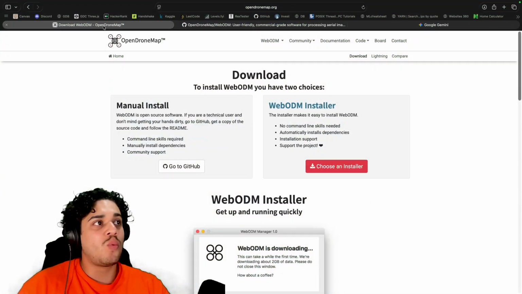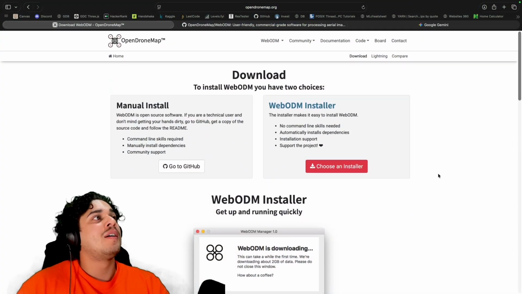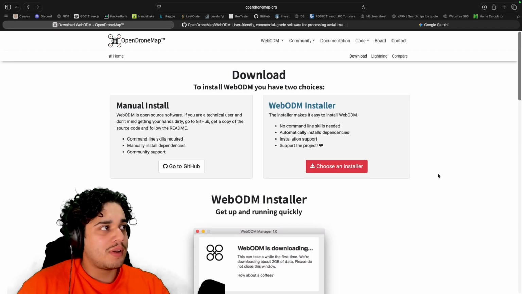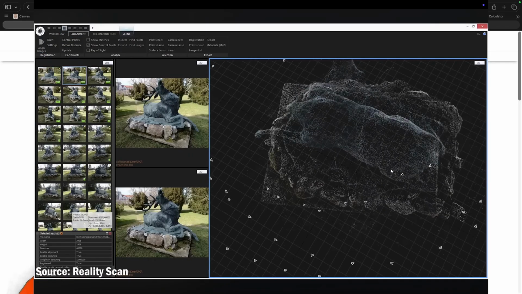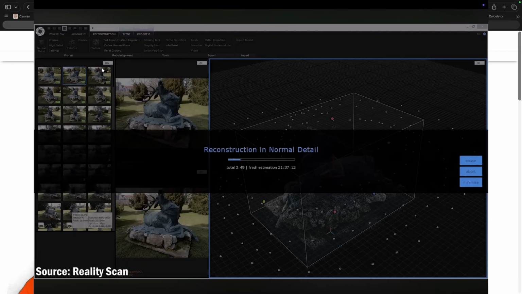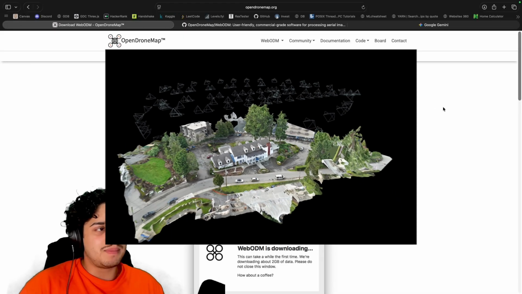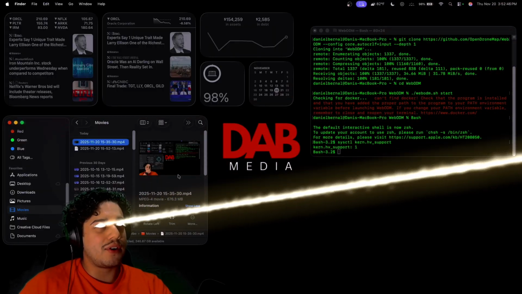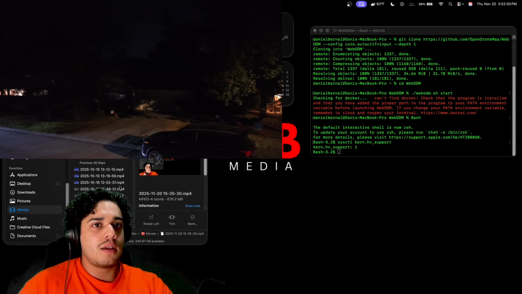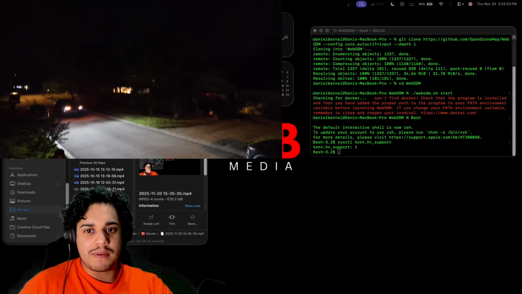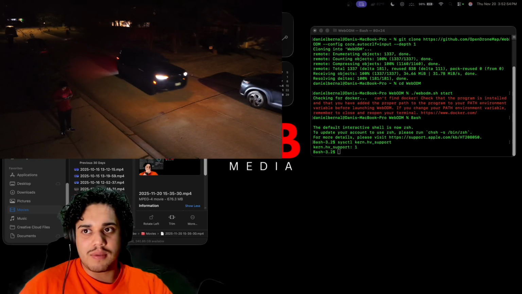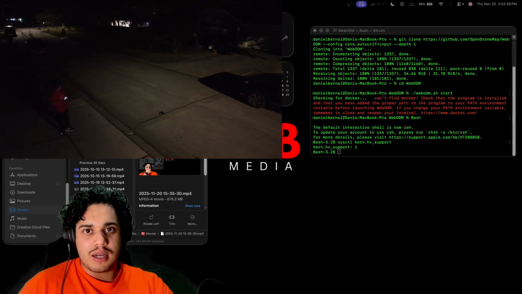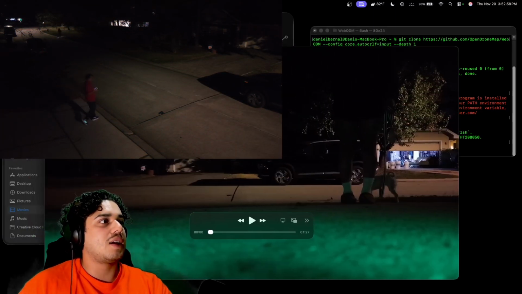I am currently trying to install WebODM onto my MacBook Pro because I want to make a 2D or 3D map of a construction site just for fun. I'm just kidding. For a proof of concept for my future endeavors. I also recently got my first drone, which is why I want to do this, because I saw that you can do cool stuff like that with the drone.